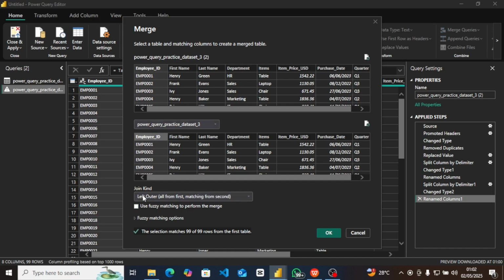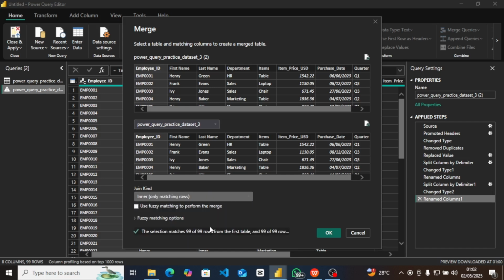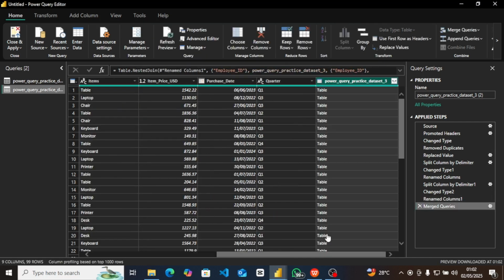Do you want to do a left outer join, or there are many other joins you can do: right outer join, full join, inner join, left and right join. For the sake of practice, I would choose only matching rows. That's inner join. Good, only matching rows. So it says 99 of 99. So I'll click OK. Good.